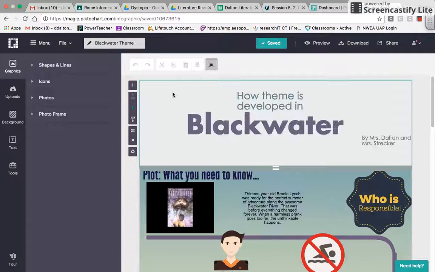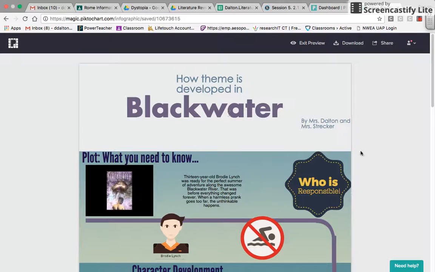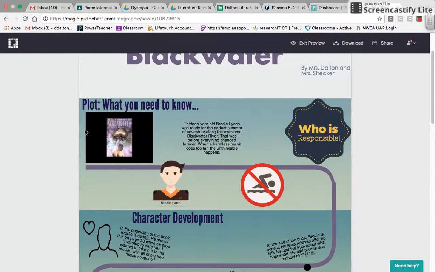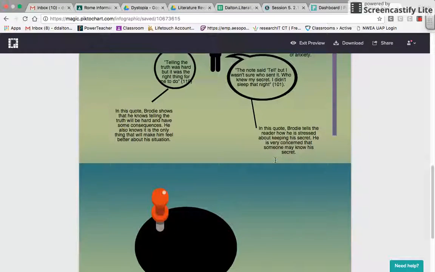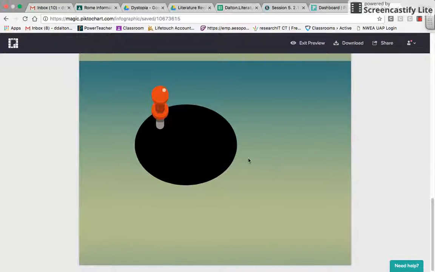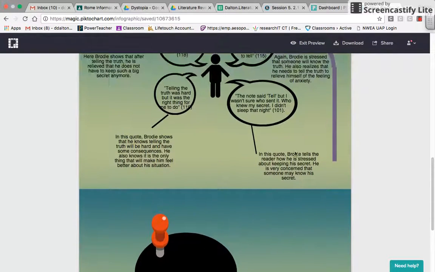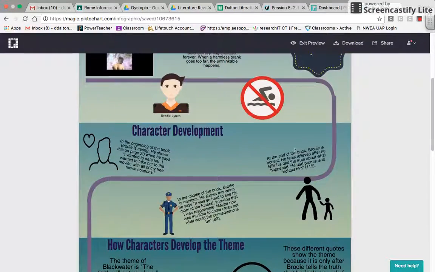Here's a different kind of Piktochart. Sorry, I should have hit preview to begin with. Here we go. Here's how theme was developed in the story Blackwater. See the plot. Here's what you need to know. Who's responsible. And then your kids can put in all this information in one spot. Okay, again, here's another box. This was clearly a sample that it wasn't incomplete. But how great is this?